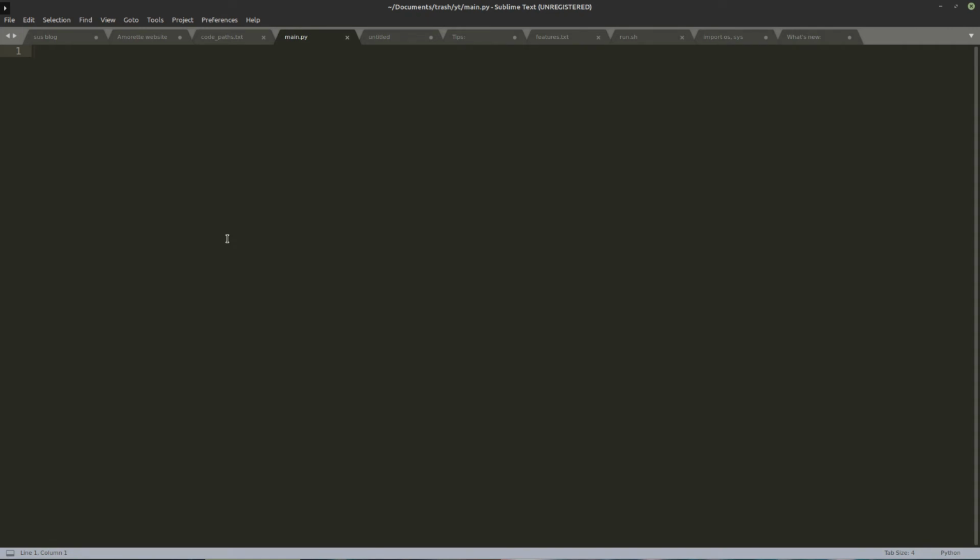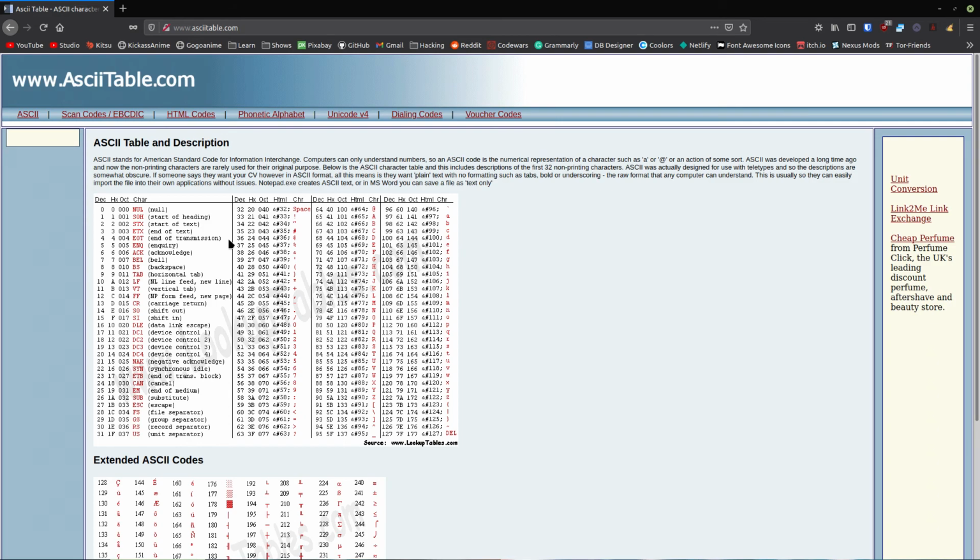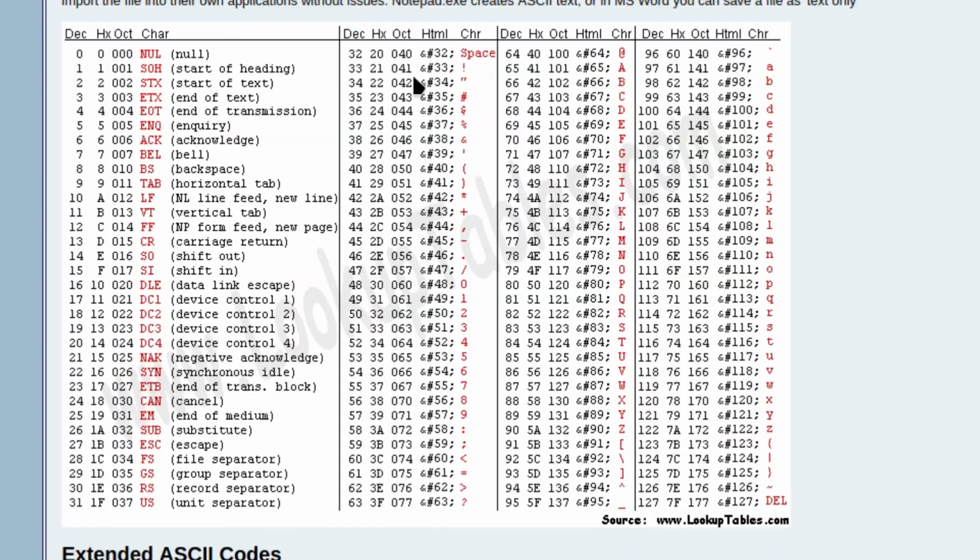So today we will be talking about CHR or char and ord or ordinal. Before we get into it, I must tell you about the ASCII table. The ASCII table is basically almost like computer language where every letter has its corresponding number.